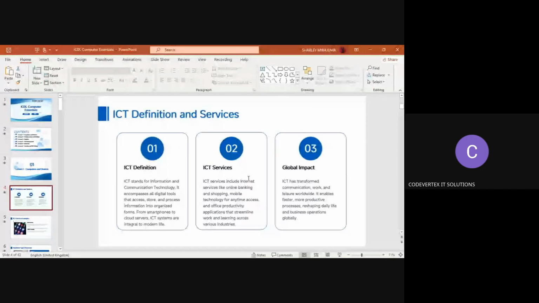And office productivity applications. In this ICDL class, we'll be learning about office productivity applications. The computer essentials is just the overall knowledge of ICT and the devices and the hardware and the computer devices. But the other modules you learn are documents, presentation, and spreadsheets. Those are office productivity applications. So they streamline work and learning across various industries.